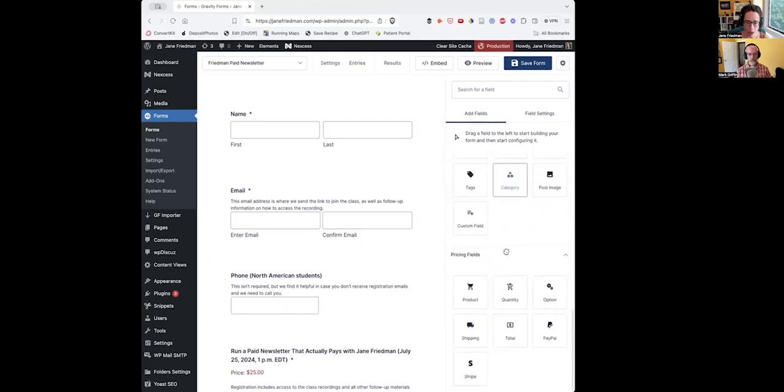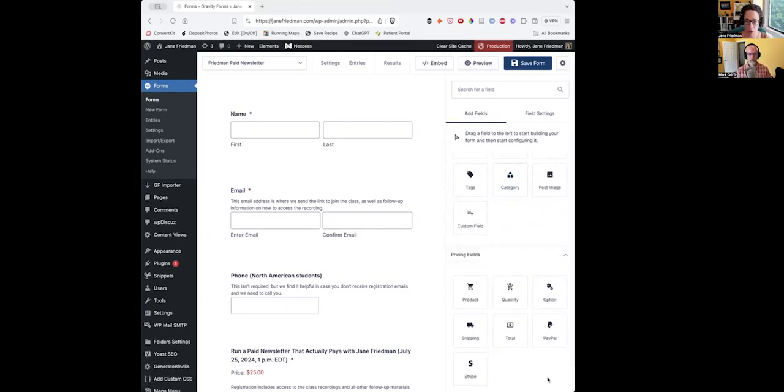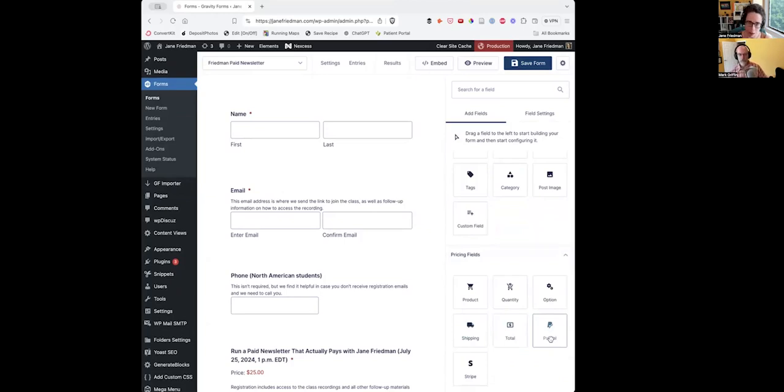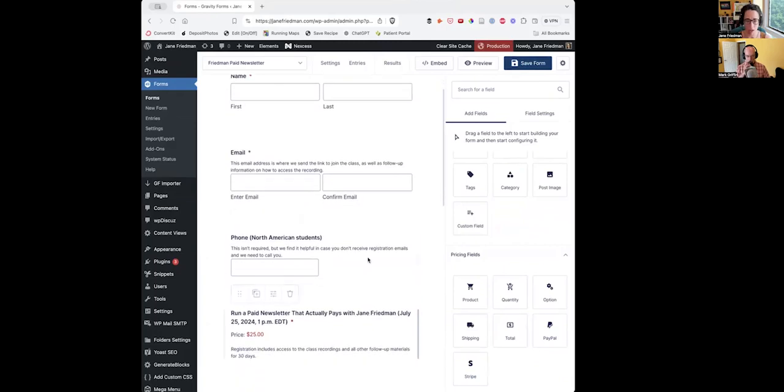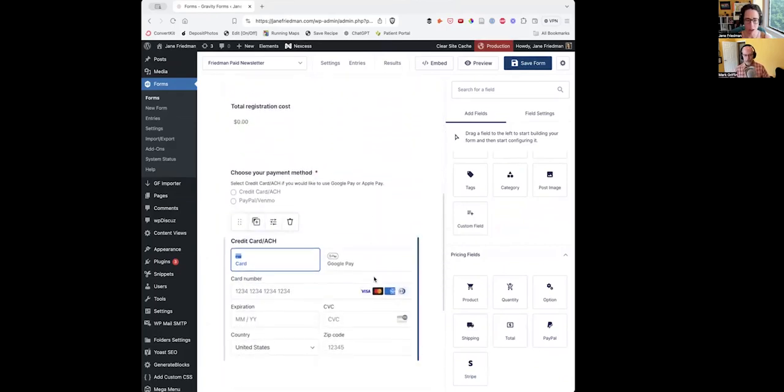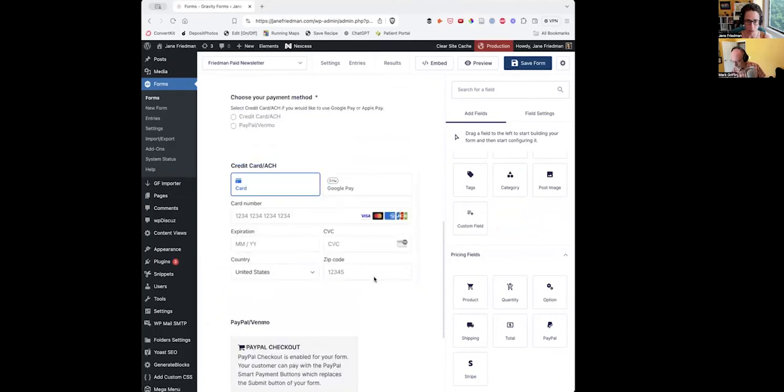We do pay extra to have what are known as pricing fields. So this is where we can add products, we can add quantities, we can add totals, we can add a PayPal form, we can add a Stripe form, which is for credit cards. And so that's all included in this form, as you can see here.